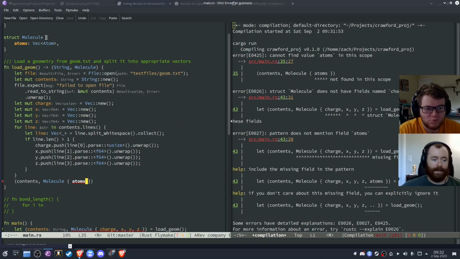But I thought atoms was the thing inside of my molecule struct. Atoms, yeah, atoms is a field. Okay, yeah, this is where the shorthand I think gets you in trouble. The full definition for constructing a struct is field name, colon, variable with the right type.